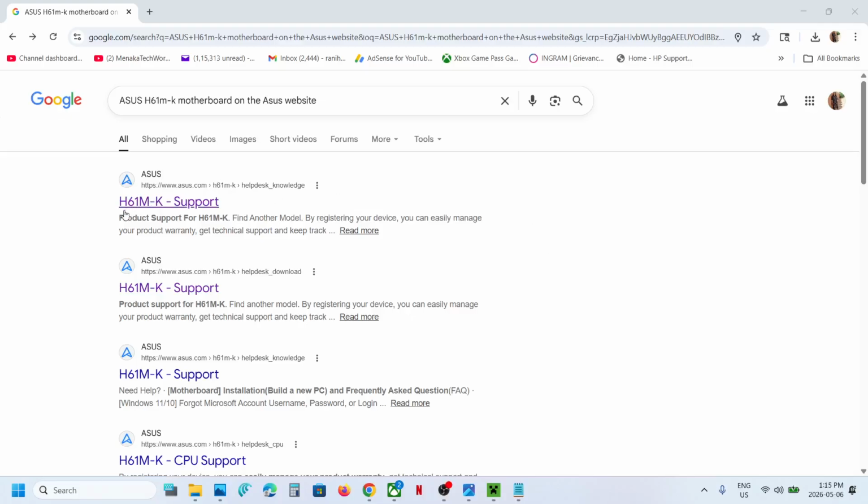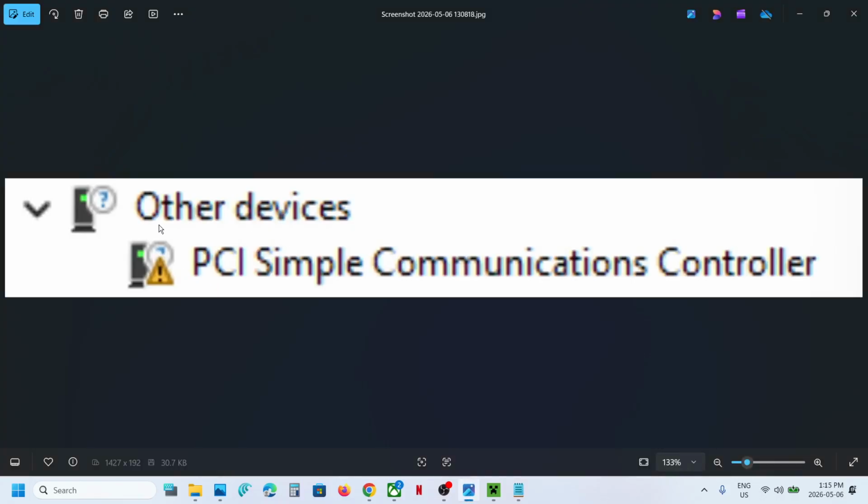So if you have this motherboard, the H61MK motherboard from ASUS, and when you go to Device Manager under Other devices, you see PCI Simple Communications Controller with a yellow triangle, then please follow the steps shown in this video.